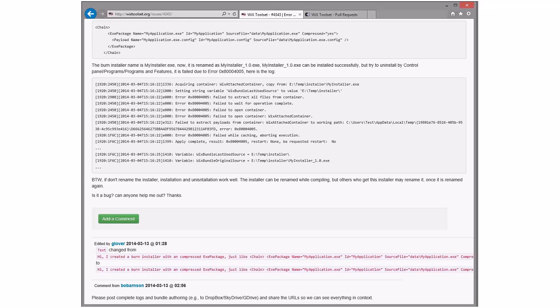Oh, acquiring container from copy from temp installer myinstaller.exe. All right, so it used the original name, not the original source. Yeah, there must be a bug in here somewhere. I was trying to remember, I don't remember anywhere that the output file name is part of a manifest or anything. It is for this case. Oh. Well, is it actually part of the manifest or just written to the ARP? No, it's in the manifest somewhere, for this case where we need to prompt for it.